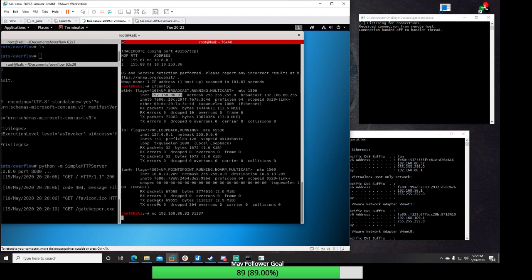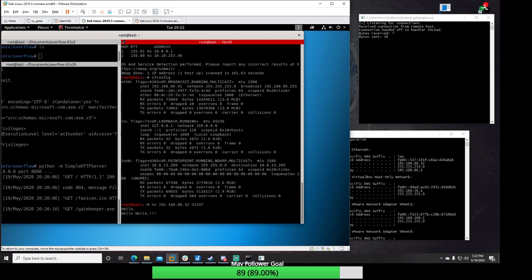This program is open. Car Monkey, I have VMware Pro. So let's see what happens if I type hello. It says it received 7 bytes and it sent 16 back. So this is definitely the program that's running on port 31337 on the box that we're trying to get into.